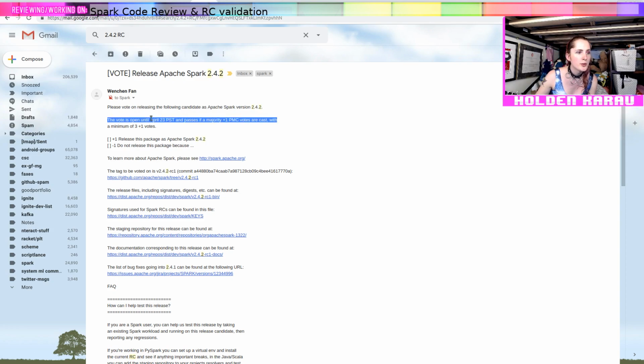The vote is open until April 23rd. We've got a few days, and there's a +1 and a -1. Now, PMC members are the only people who have binding votes, that is, votes that really count. But if you test the release and find issues, the PMC members will normally take that into account and may adjust their own votes accordingly.